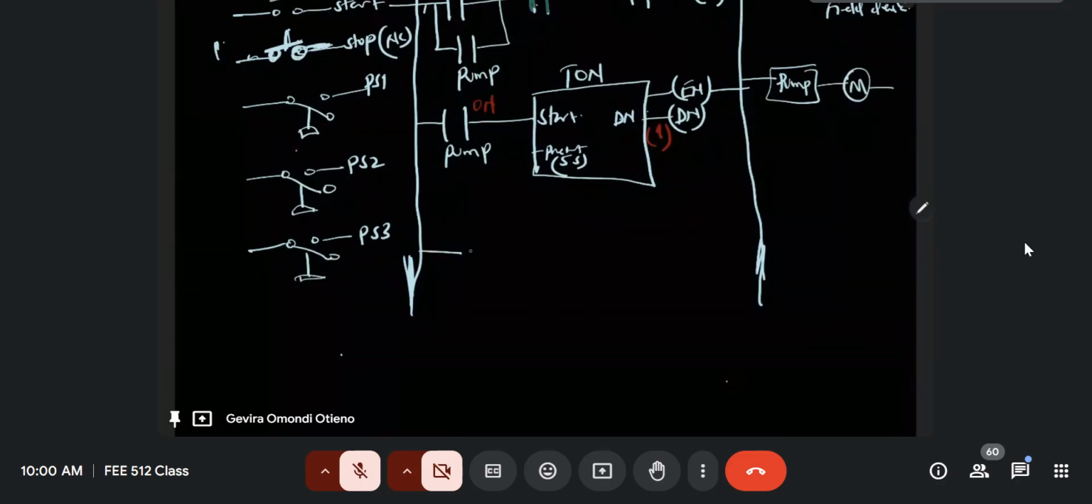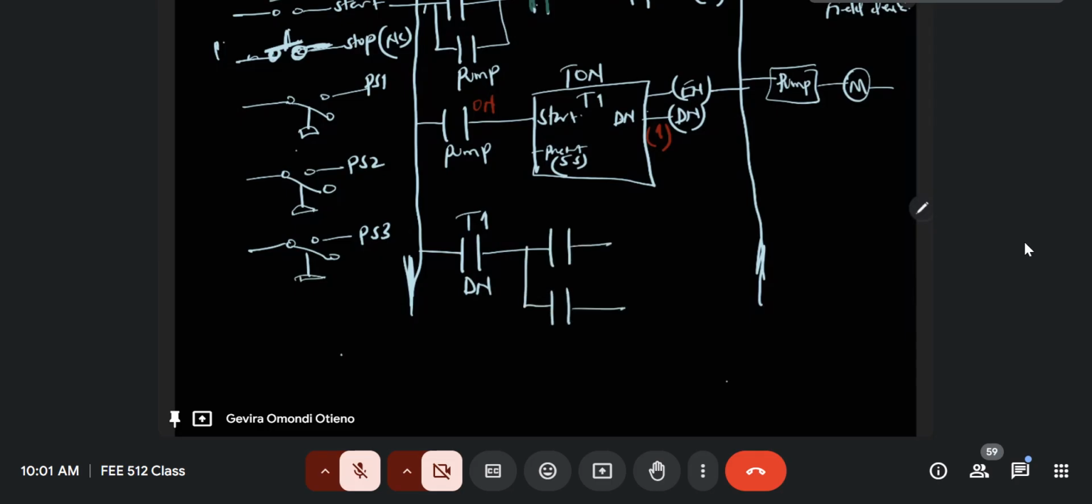So now the done bit is what we need, the done bit for this timer. We can call it timer T1, so the done bit for T1 is what we use. And remember, the condition is if either PS2 or PS3 is not closed. Remember, closed, not open. So if either PS2 or PS3 is not closed, we have to connect them in parallel, because either one condition is enough to switch off the pump for 20 seconds.